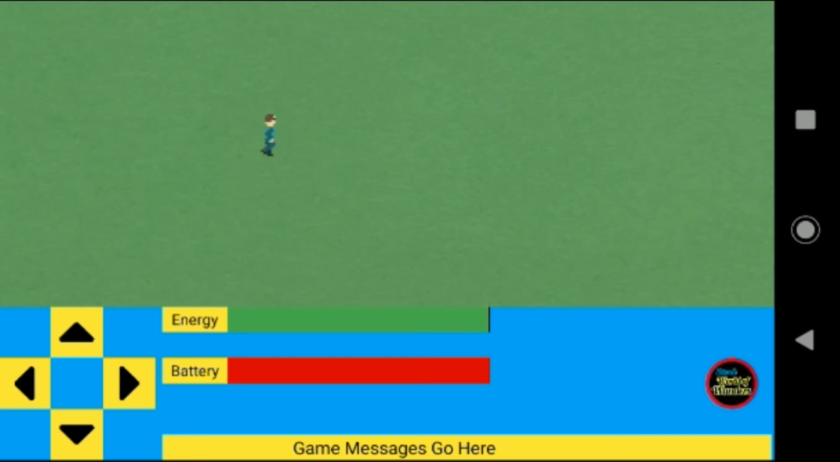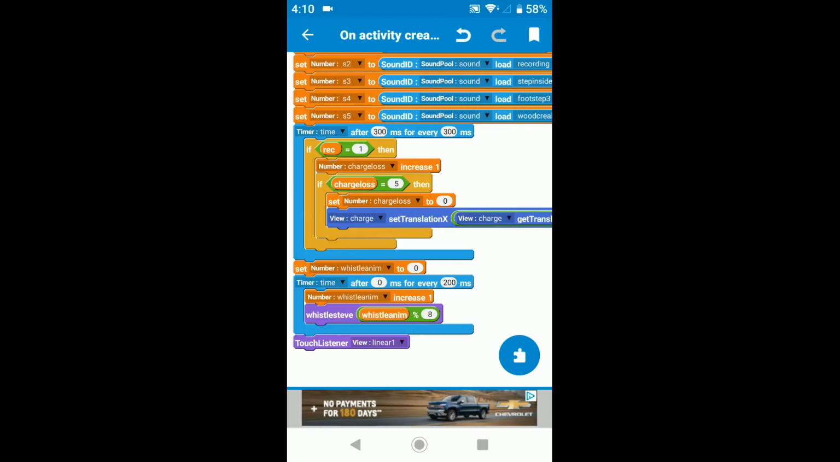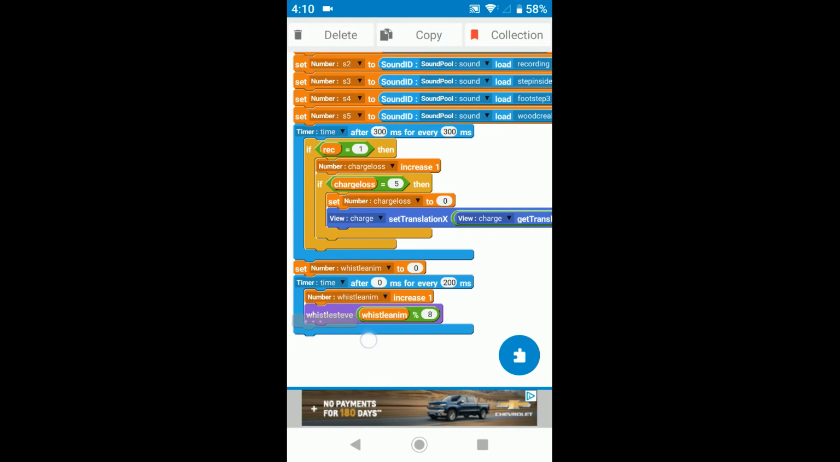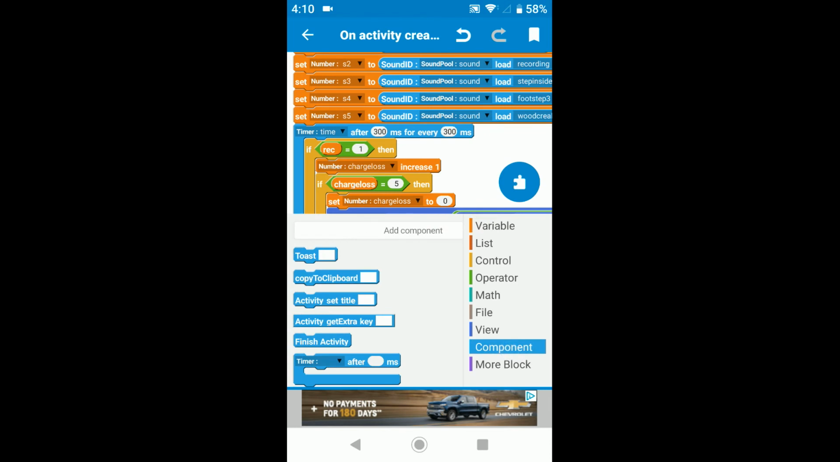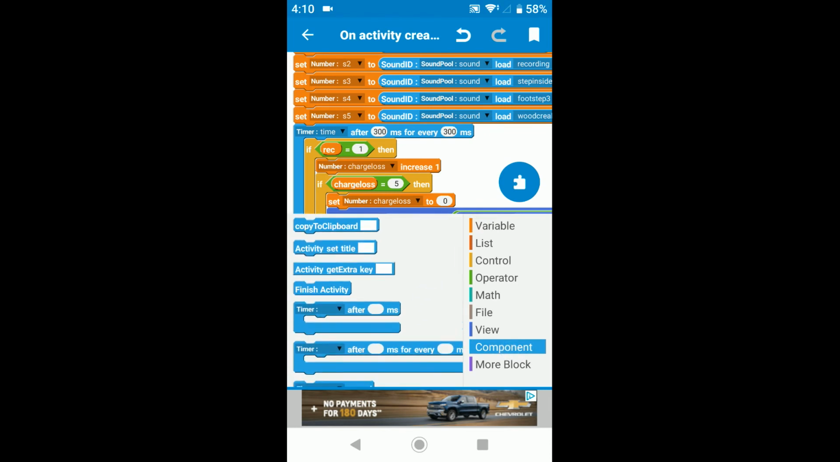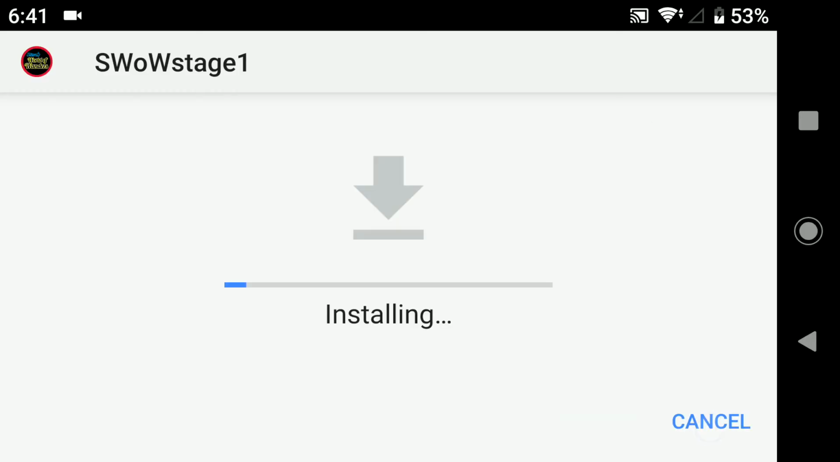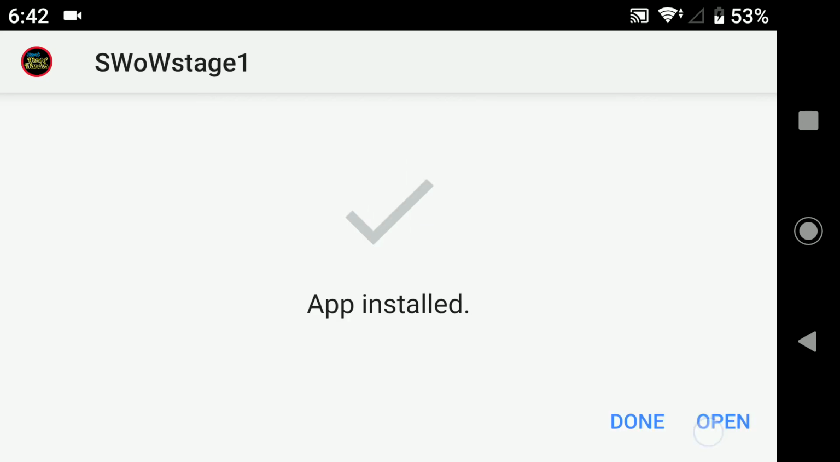Come on, work. Why doesn't it work? Okay, what I think is happening is I think I have to have this nested in 2 timers. After. Okay, I think I got the Whistling Steve working, but I don't think I like the results. Let's see. Open.